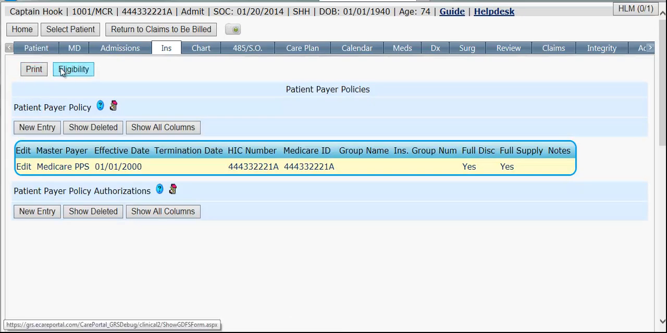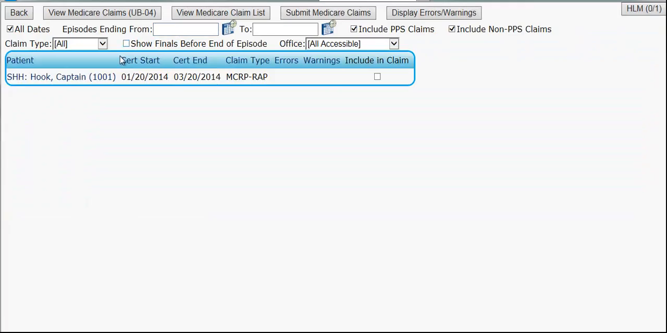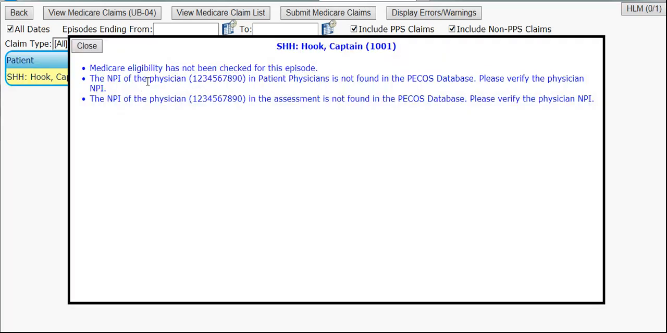Alright, so I'm going to go ahead and click Return to Claims to be Billed. That's going to take us back to where we were when we came to this point. And I'm going to say Display Errors and Warnings. So we didn't successfully check the eligibility, so that was not removed from our list.